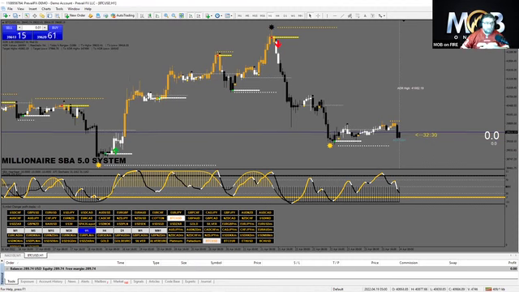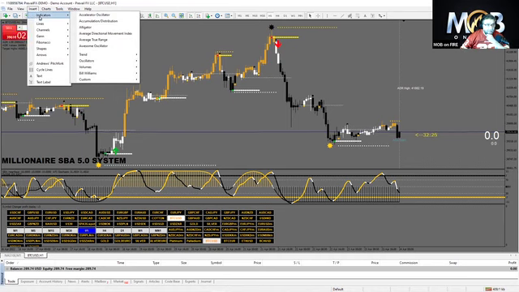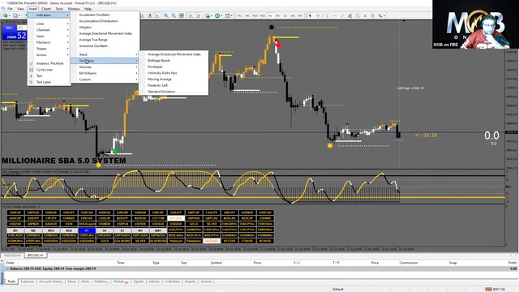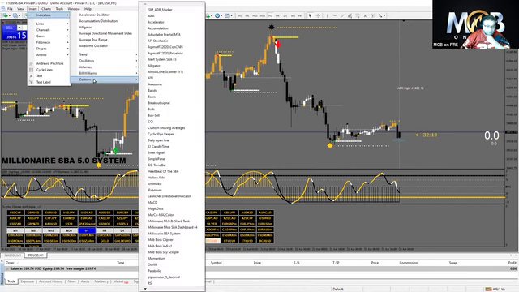Okay, so now next is insert. On the insert, you're going to have different indicators that you can add: the trend indicators, oscillators, volume indicators, Bill Williams, and custom indicators. Like the mob indicators, those are all custom indicators, and here's where you will go to find them if you wanted to search for them.